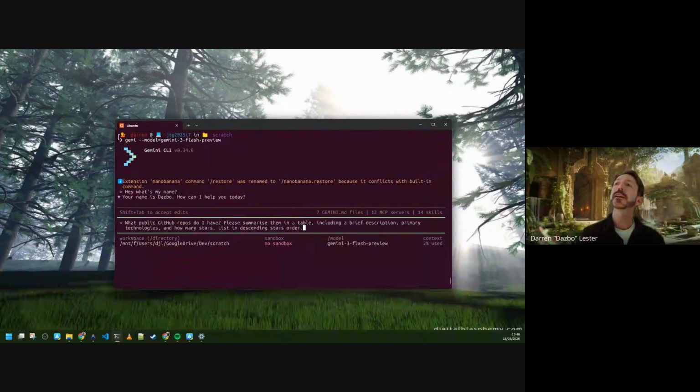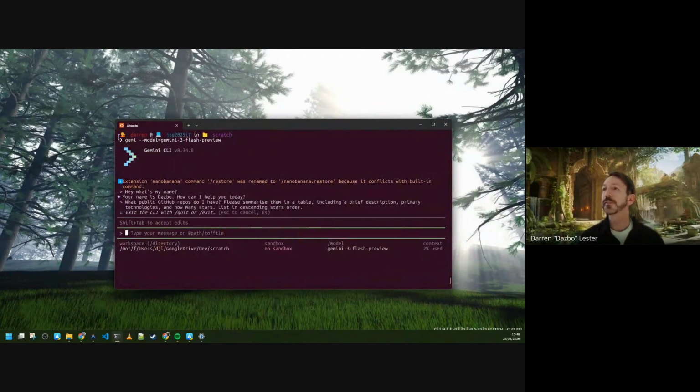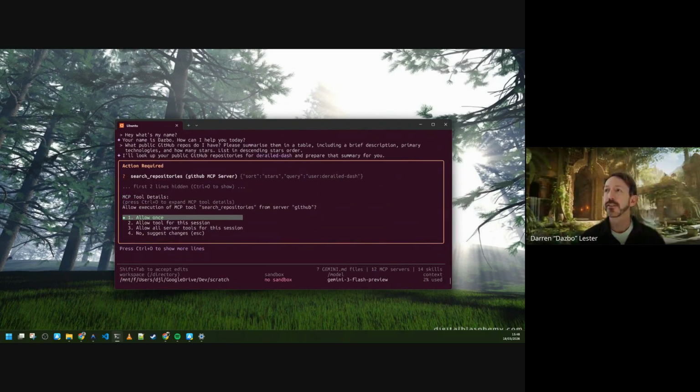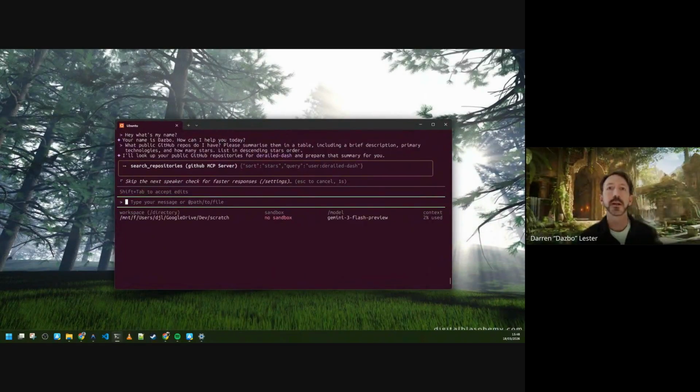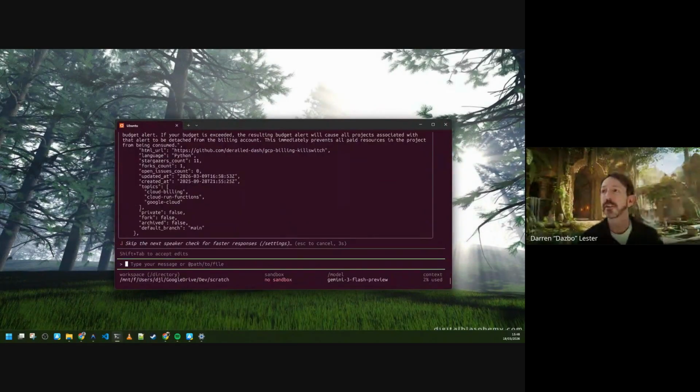So what public GitHub repos do I have? Please summarize them in a table, including a brief description, the primary technologies involved in those repos, and how many stars are against it. So I submitted that natural language prompt, and the first thing you notice is it's asking me to use a tool. And that's because in order to access GitHub, I've got an MCP tool installed called GitHub MCP, but Gemini needs to check that I'm happy for it to use that tool. So I'm going to say, sure, go ahead and use that tool for the rest of this session.